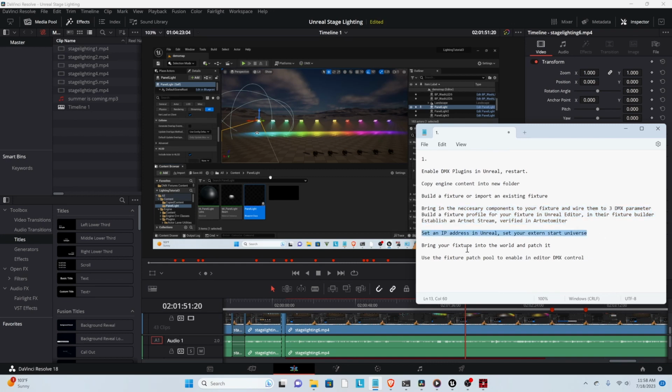We're then going to set an IP address in Unreal for our ArtNet to listen to, and then we are going to bring our new fixture and a pre-existing fixture into the world and patch it. We're going to use the fixture patch tool to enable in-editor DMX controls so that we can adjust and position our lights without going into runtime, which I actually discovered while making the video.